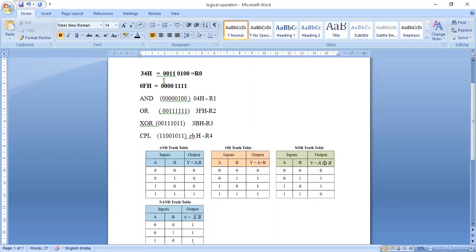Once we perform the AND operation between 34 and 0F, see how it goes on. You can see the truth table of the AND gate. 0 0 gives 0, 0 1 gives 0. When both inputs are high, the output is high, that is 1 1 is 1. So 0 1 is 0, again 0 1 is 0, 1 1 is 1 as per the truth table. 0 1 is 0. So all bits become 0 except one, and if we split it, it becomes 04H.